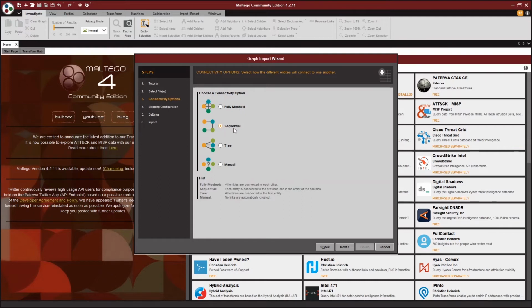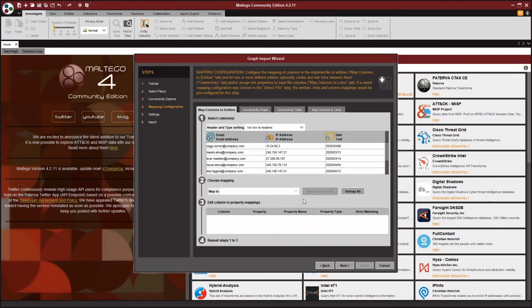Sequential means the columns will be linked in order, that is column A with B, B with C, C with D, and so on. Tree means the first column, column A, will be connected to all the others, and manual means nothing will be set up initially. Regardless of the option you choose, you can modify the connectivity in the next few screens. Select manual for now and click Next.